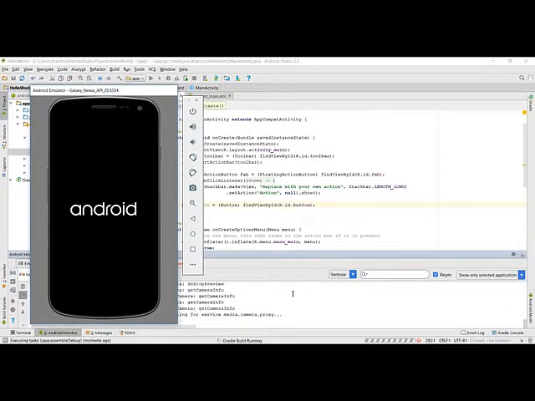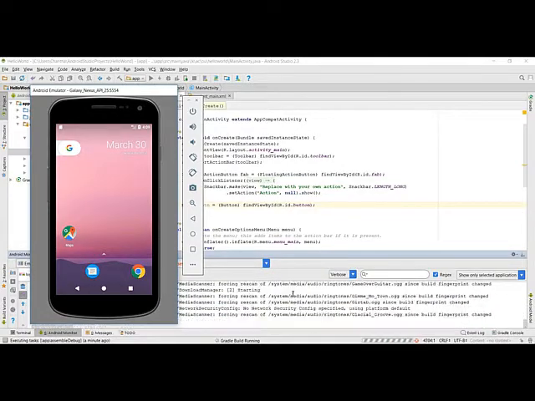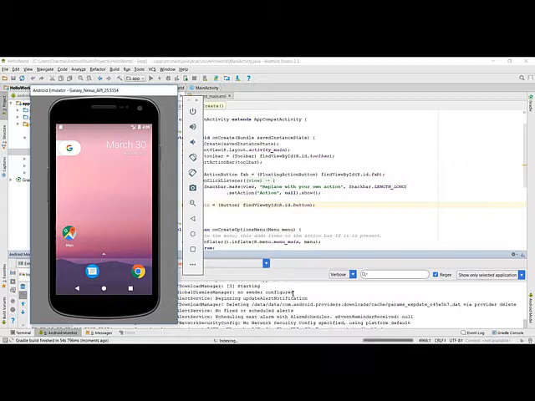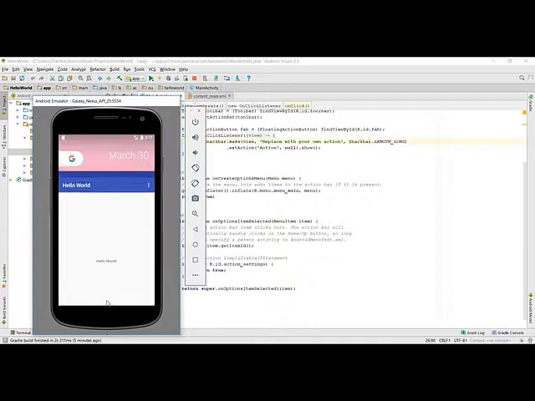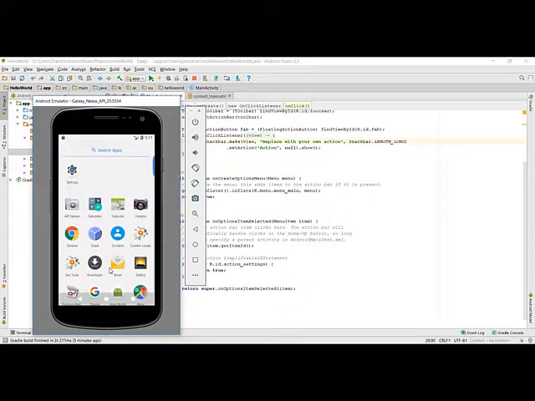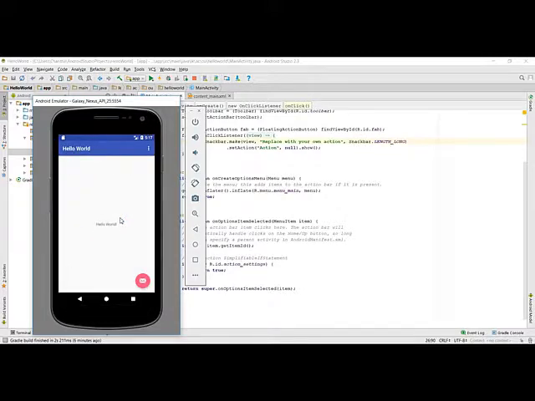Once the virtual device is started successfully, Android Studio will install our application into the virtual device and the application will be shown to us. As you can see, our application is running on the emulator right now. So the application content is displayed here. If you click the home button of the emulator and then go back to the menu, you can see our application is here as Hello World. So if I click this icon again, the application will launch.